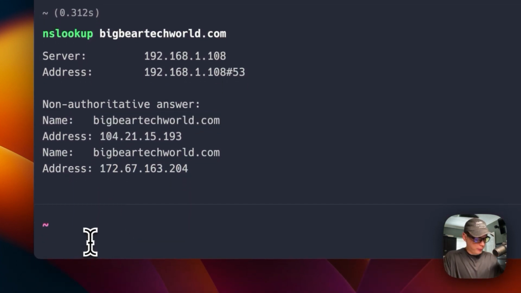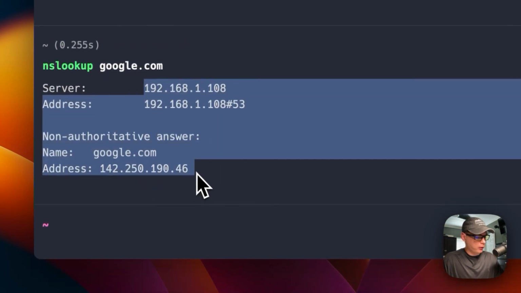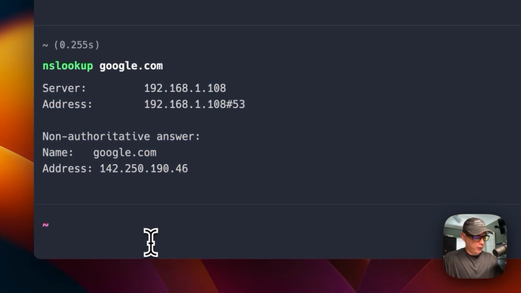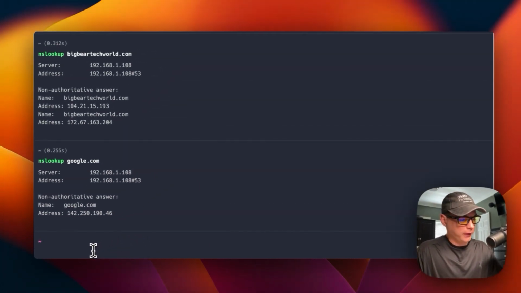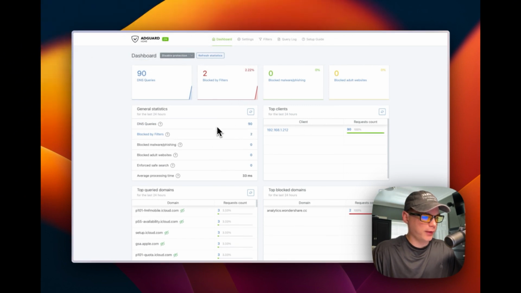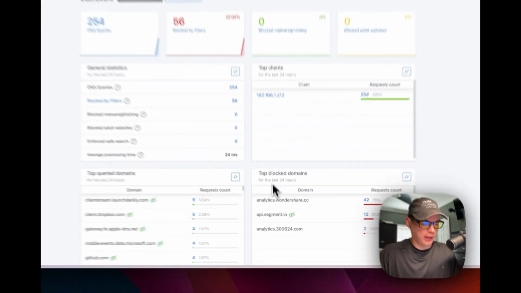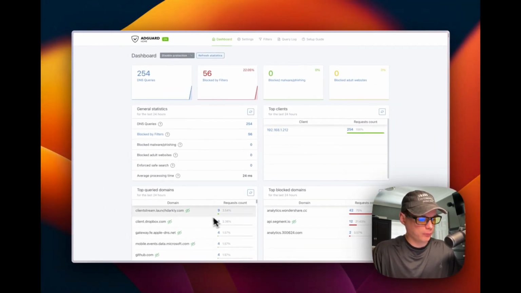So now I'm going to nslookup Google and just see if it works. And it looks like it did work and it did resolve. So it looks like the AdGuard Home is working and up and running on Runtipi. So now this is what it looks like when you get a few DNS queries through it. You can go ahead and see that it's blocking domains now.